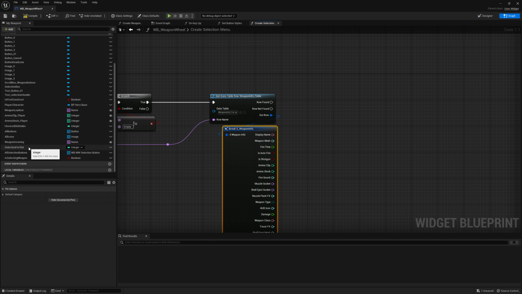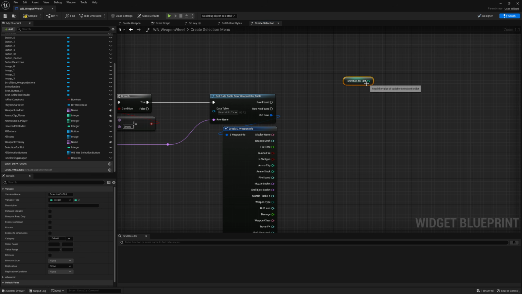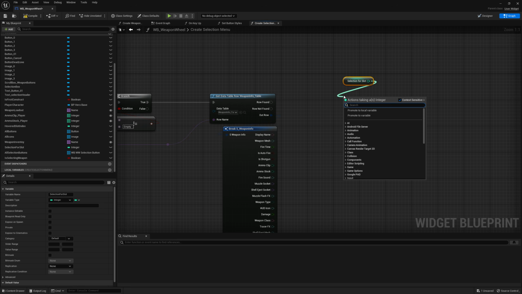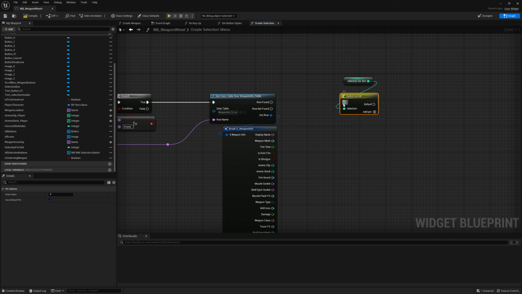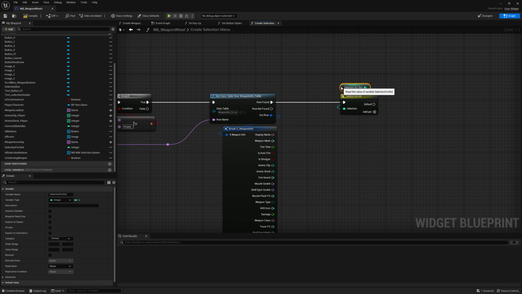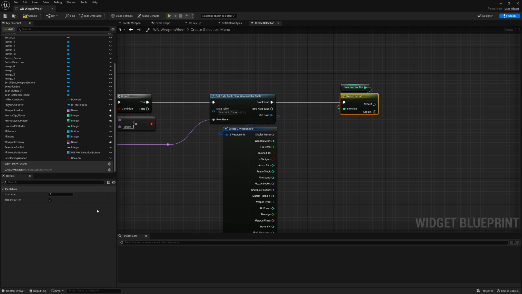But first of all, let's set up a switch over here. So we want to grab our selection for slot, a variable, drag off here and look for switch on integer. Plug that one into the row found pin. And then we're going to enter 0, 1, 2, and 3 in here. So we don't really need a default pin and we can add 3 entries.